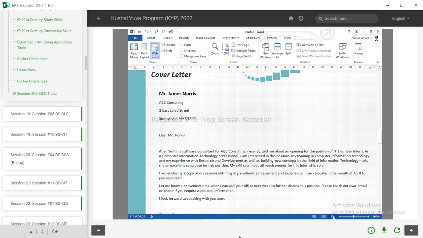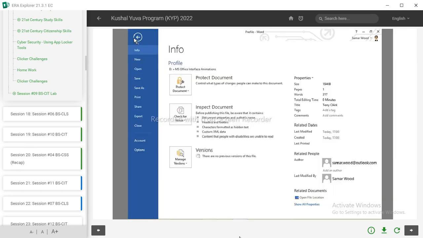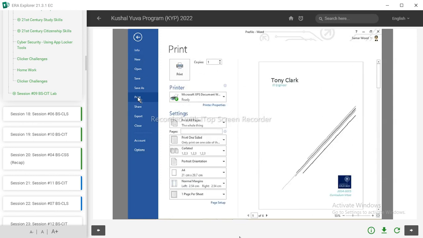Last but not the least, let's take a quick tour of the Backstage view. You can get there by clicking the File tab at the left end of the ribbon. Here, you can access all kinds of information related to your current document and more. This includes commands like New, Open, Save, and Print. All you have to do is click on an item and it opens in the right pane. This makes it easy to find what you are looking for, and you can review all options in one place.